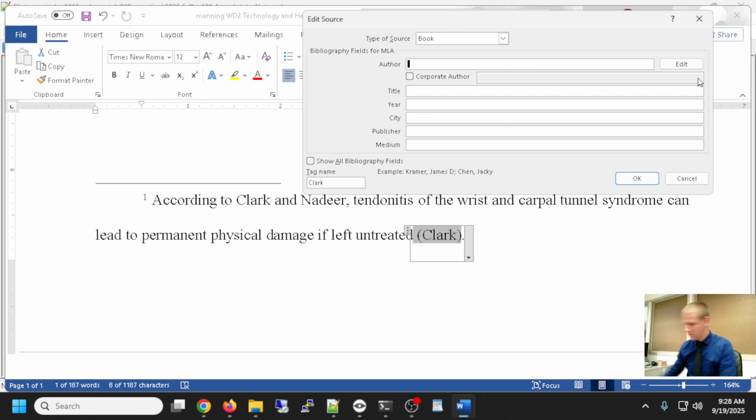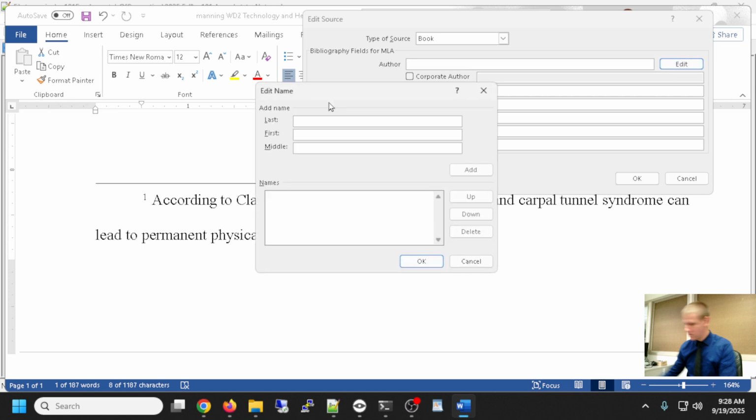But they show in the book that if I don't remember exactly how to do that, this gives you a little edit helper for multiple authors. Click the edit, and that shows me that I can add Clark as my last name, first name Addison Lee, and add that as one of my authors. And now add another author, Zhao.